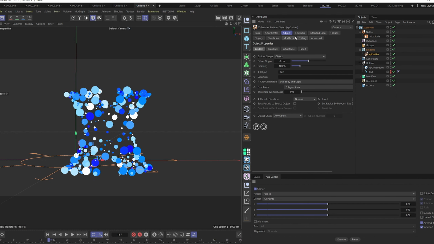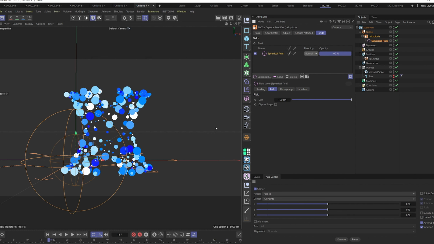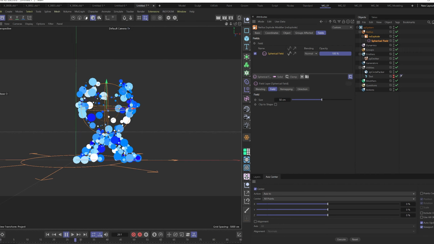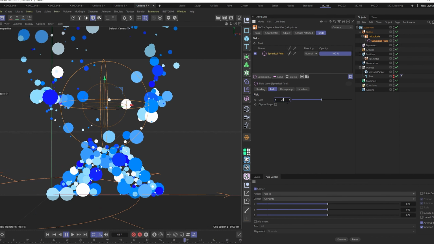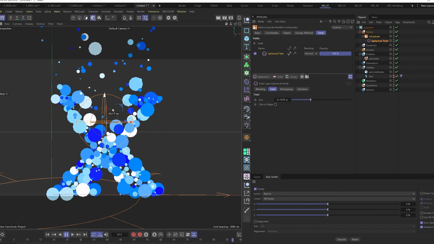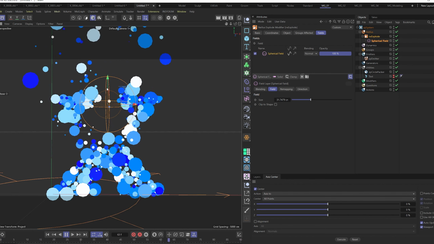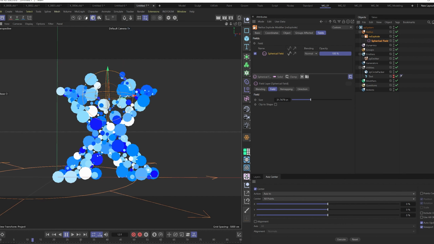For this, on nxExplode, we can use fields. Spherical fields help greatly to define which part of the particles or the shape can explode. We'll make the size 25, and we can play and choose the right place for the text and for the animation.